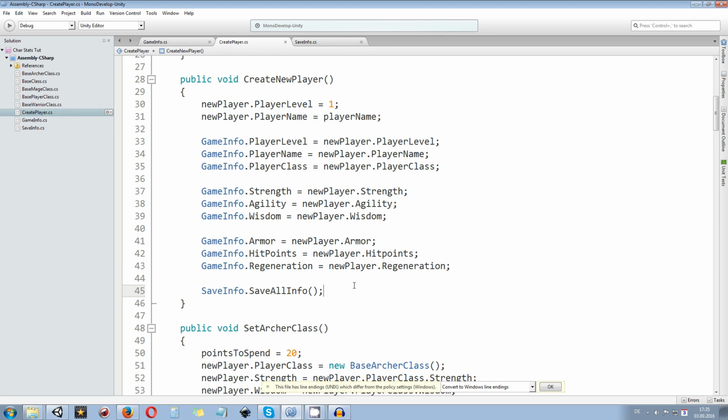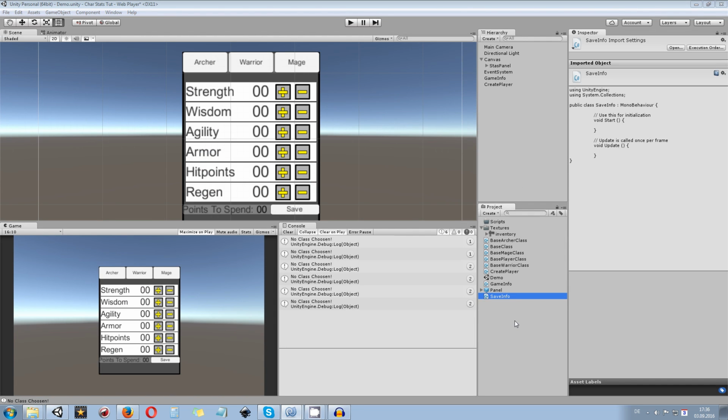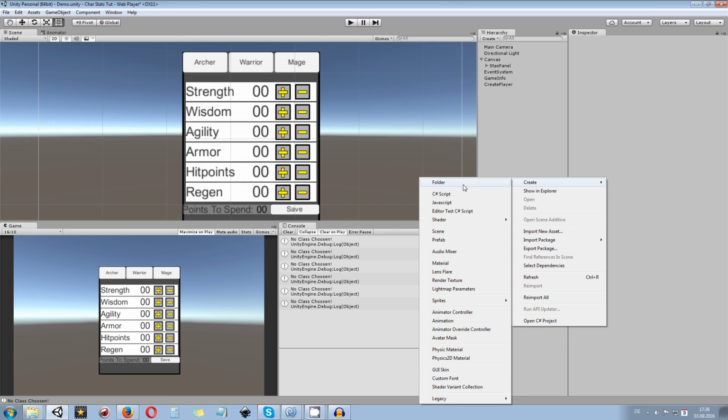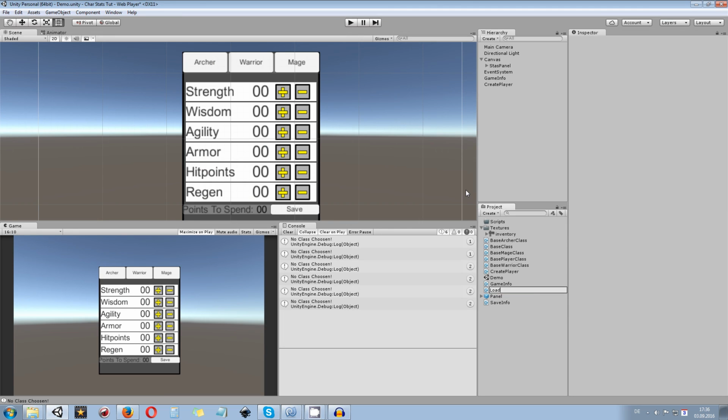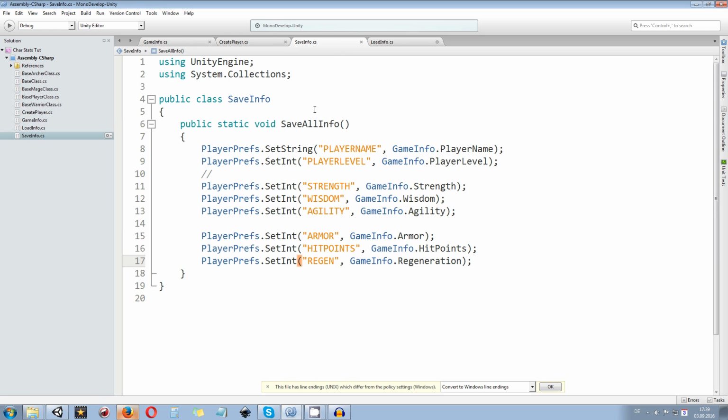And later on we have the possibility to reuse all that data when we are loading info. Okay, and that's pretty much everything for this. And what we now do is we go into our Unity once again and create another C# script, and we call this one load info. Okay, so load info does not need anything. So let's set up load info. Load info is basically the same as save info, but reversed.